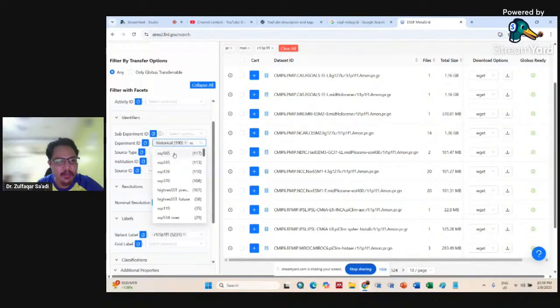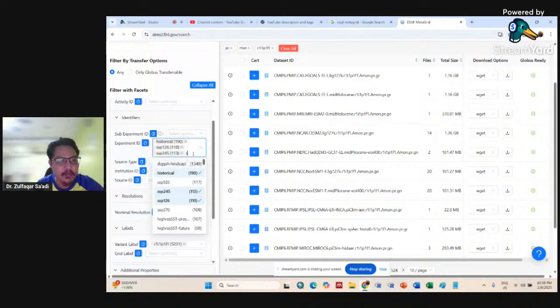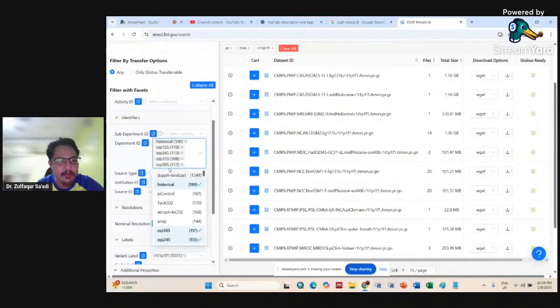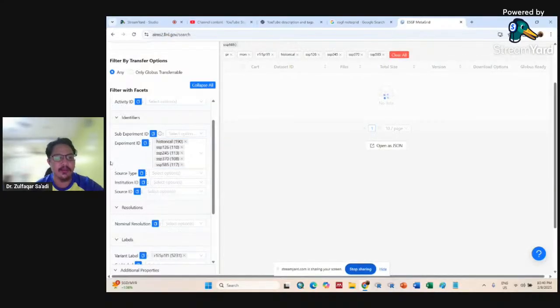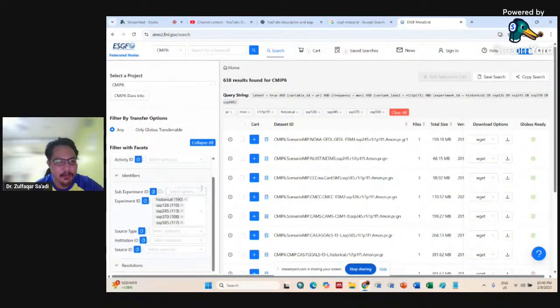And then SSP 126, SSP 245, SSP 370, and SSP 585. These four scenarios are the normal ones people use when they do projection. They correspond to the four normal RCPs in the past. So normally people download these four scenarios, including the historical one. And then we look at it. So now we have about 638.